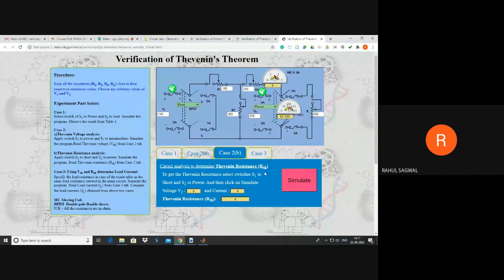Okay, so once you simulate, you are getting this much of current, 0.8, and the voltage value, whatever voltage you feed in, that voltage will appear across this terminal, right? This much voltage source will be there, so the same voltage is appearing here. So if you divide 220 by 0.8, you will be getting 275. This much of Thevenin equivalent resistance is there for this circuit.